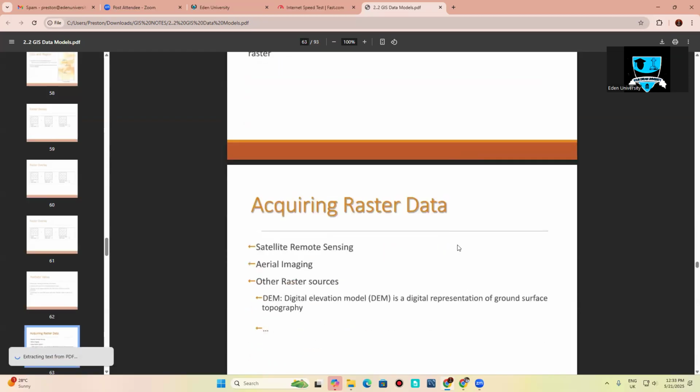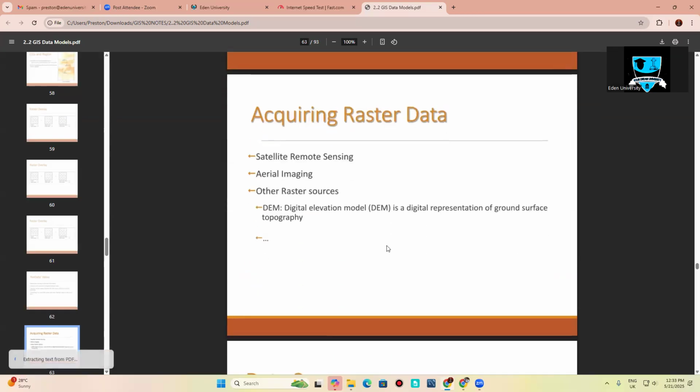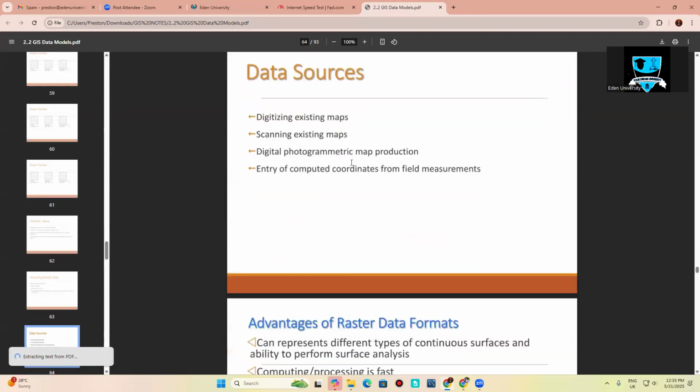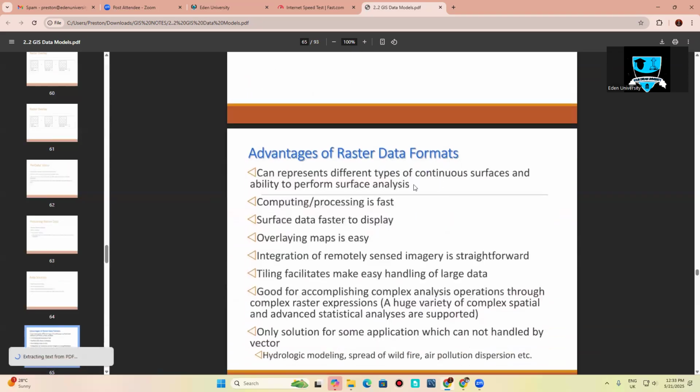So acquiring raster data: remote sensing, aerial imaging, and others. Then data sources can be, so our data can be obtained from digitizing existing maps, scanning existing maps, digital photogrammetric map production, or entry of coordinates from field measurements.